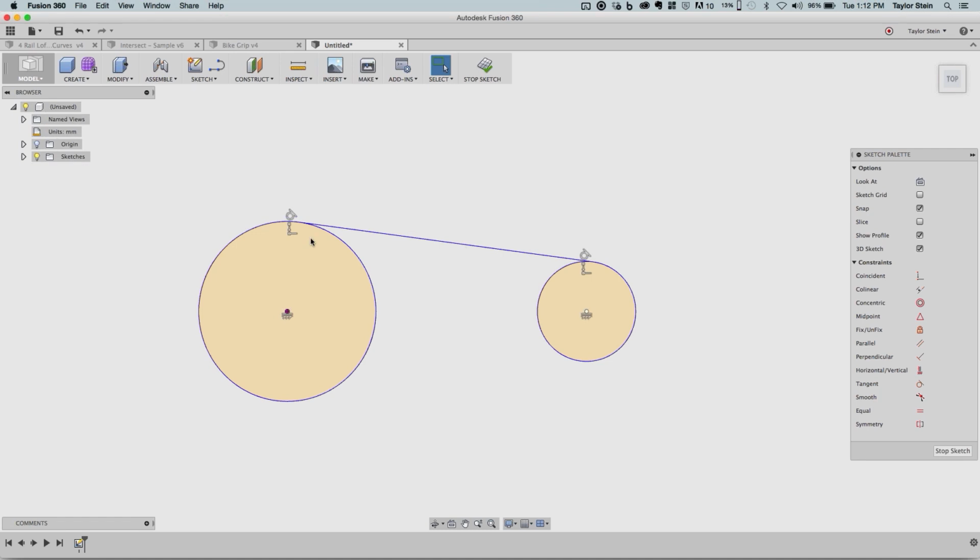I want to show a quick tip on how to draw another line that's tangent without even having to go to the sketch palette. Again, I can choose line, and if I click and hold on the circle, you'll see that it automatically adds this tangent constraint. And if I hover over here, I get another tangent constraint. So there we go. We have our 2 lines that are tangent to our circles.